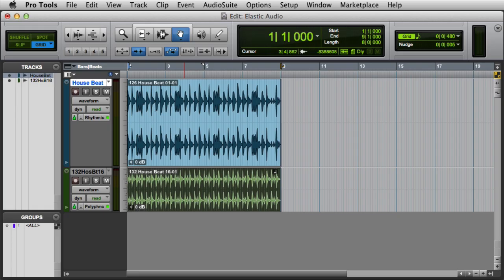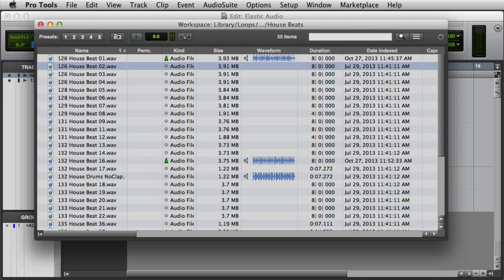Next, let's take a look at the Workspace. Here you can enable the Audio Files Conform to Session Tempo button, which looks like a metronome. When enabled, any audio files you drag from the Workspace browser to the track list or empty space in the Edit window will be automatically placed on new tick-based elastic audio enabled tracks.